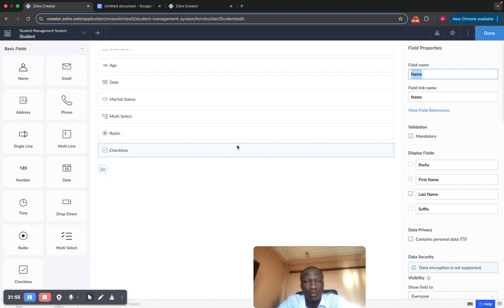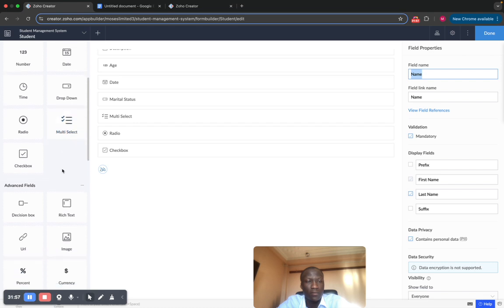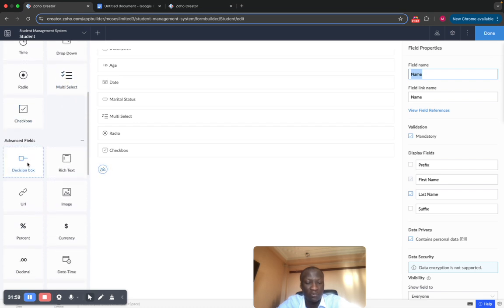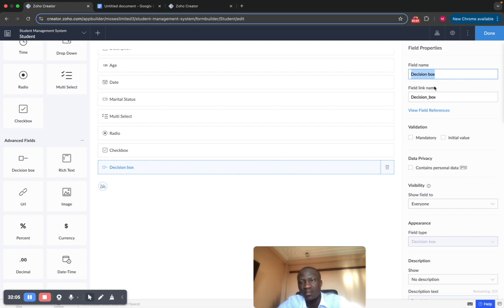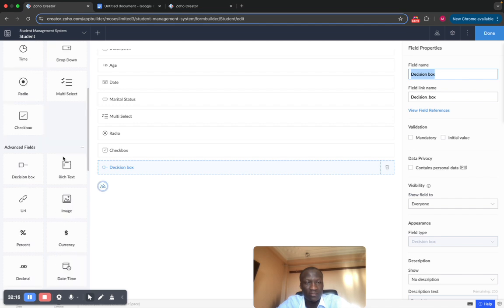Then we have decision box. This is like a true or false. You are going to see what this is. Just double click on it. This is like a true, it's like true or false. Then this is like multi, it's kind of like multi-line.